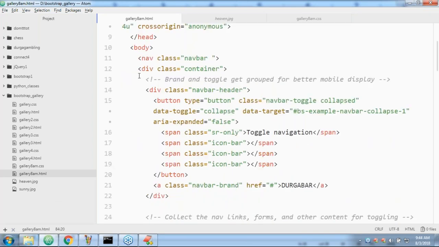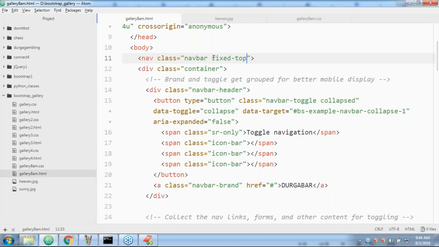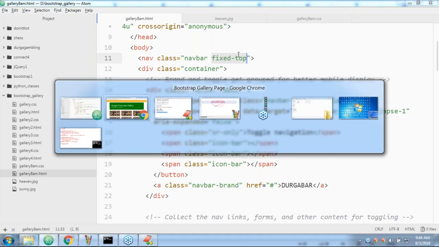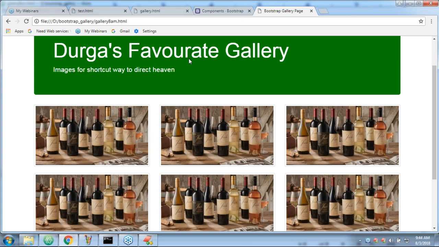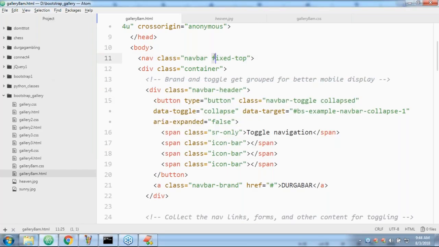Where am I taking it now, sir? The class. I forgot, what do I have to take? Navbar fixed top. Fixed top. Okay, now have a look once. It is not fixed at the top. Is that correct? We already used it in the last example, sir. It's not fixing, right? It's going along. Now fixed top.